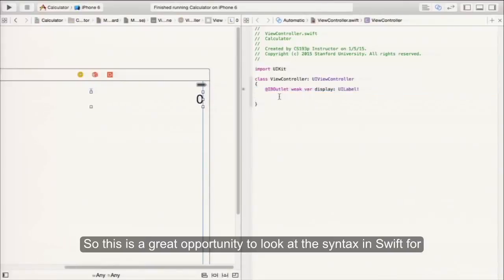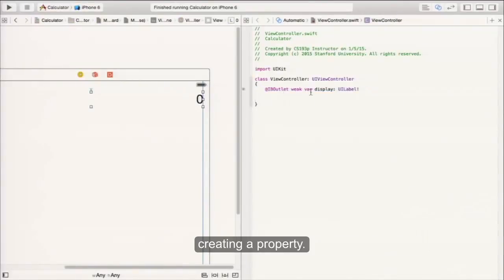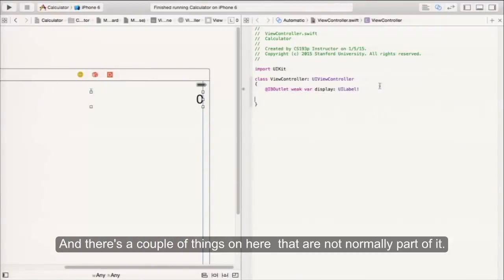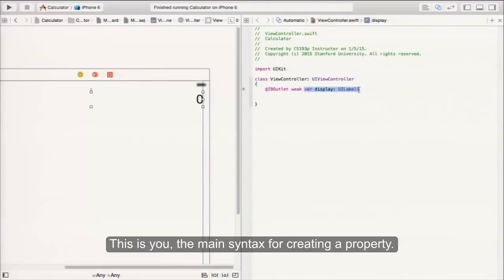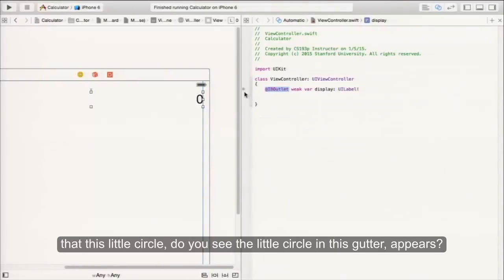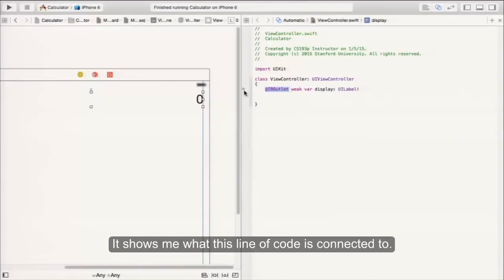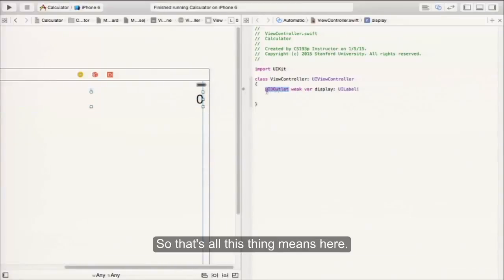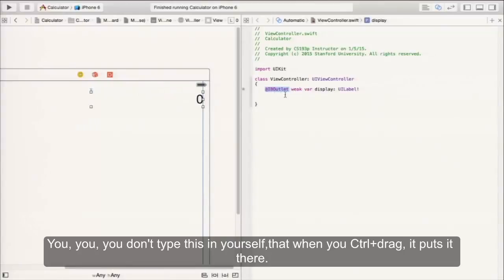So this is a great opportunity to look at the syntax in Swift for creating a property. There are a couple of things on here that are not normally part of it. This is the main syntax for creating a property. Let's quickly look at this other thing to get it out of the way. This is not really part of the Swift language proper. This is something Xcode puts in here so that this little circle appears. Do you see the little circle in this gutter? When I mouse over it, look what Xcode does. It shows me what this line of code is connected to. Okay? That's really cool. And you're going to see that's really valuable later in this demo, being able to find out what things are connected to. So that's all this thing means here. You don't type this in yourself; when you control drag, it puts it there.